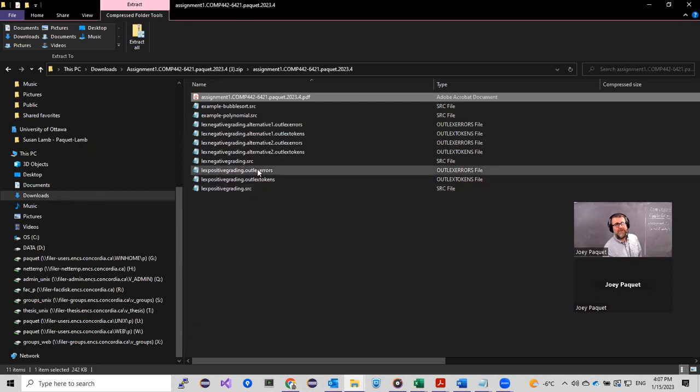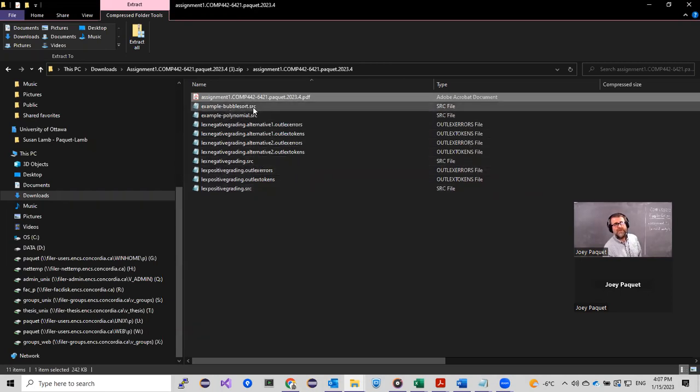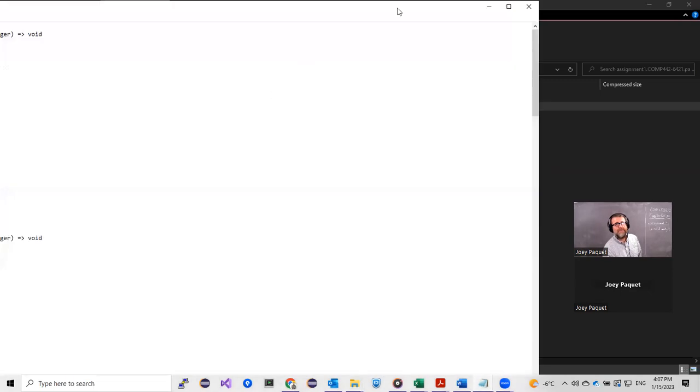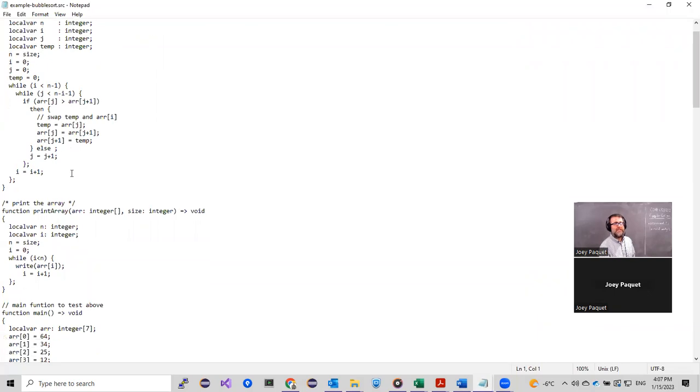Let's take one of the examples. That's an example I wrote in this language. You see you have a function. This is a bubble sort implementation. You have a function bubble sort that takes parameters, returns void, has local variables, has two while loops, and an if, and so on. It uses arrays and so on.